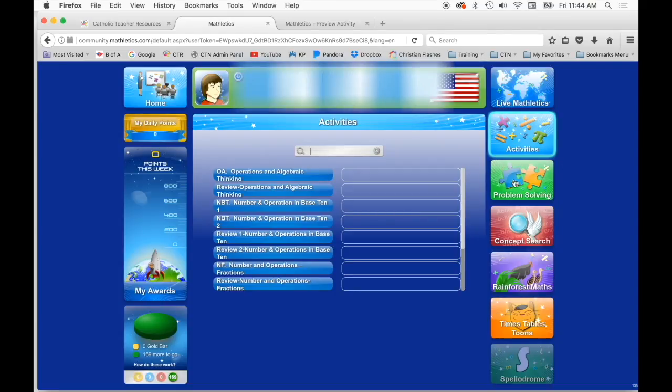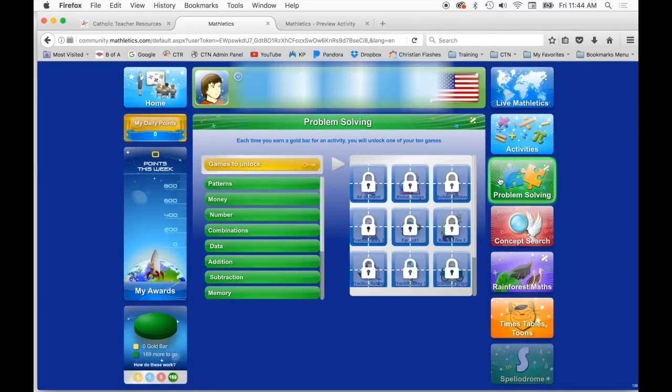Moving on, we have problem solving. Problem solving has additional games for the kids. There is no competition or anything related to other kids in the class or other kids around the world. These are just games that allow kids to really work on their problem solving skills.